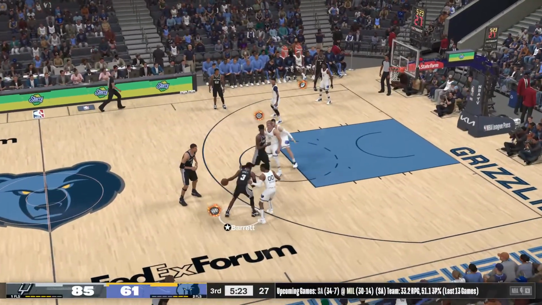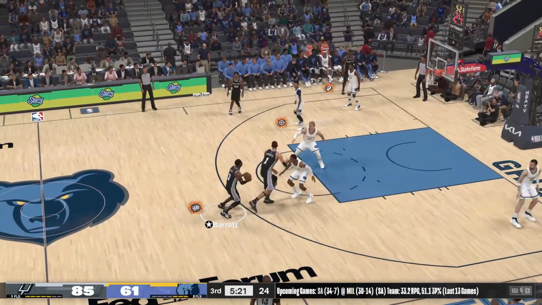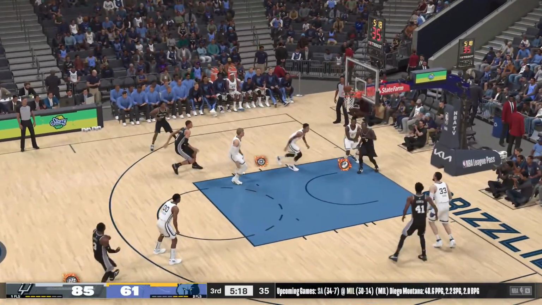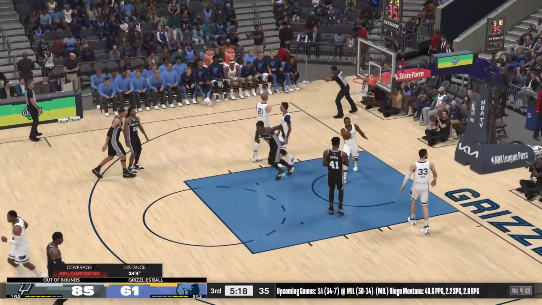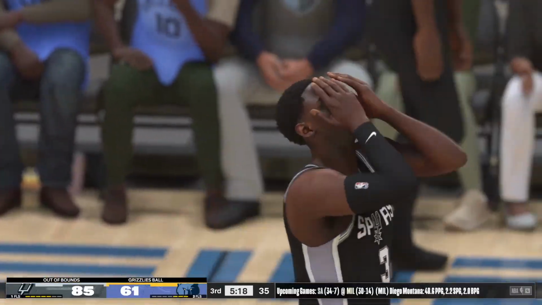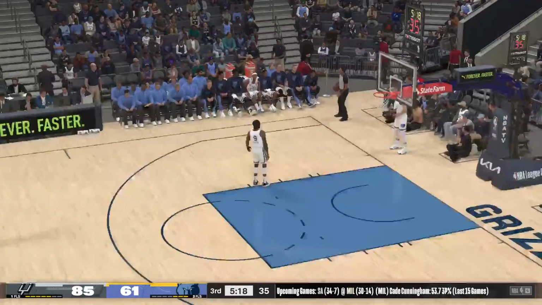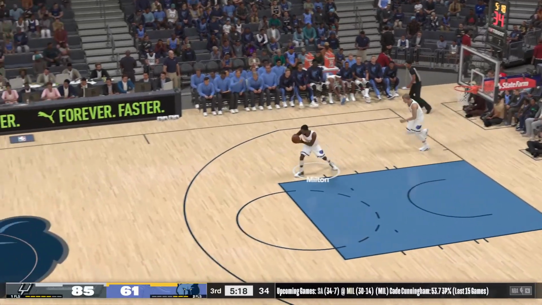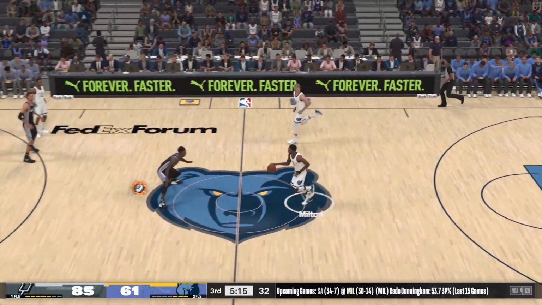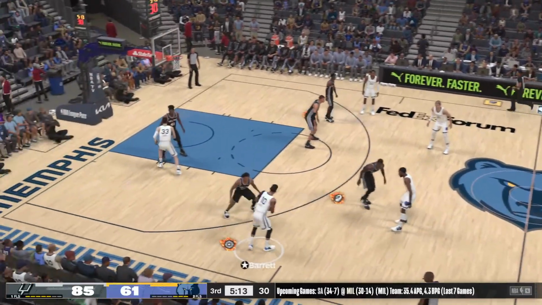The Grizzlies making a switch here. Wagner's checked in, and San Antonio with the change here too. Wallace is checked in for Leonard. And it goes out of bounds. Last touch by Barrett. So it's the Grizzlies now. Milton the pass to Barrett.